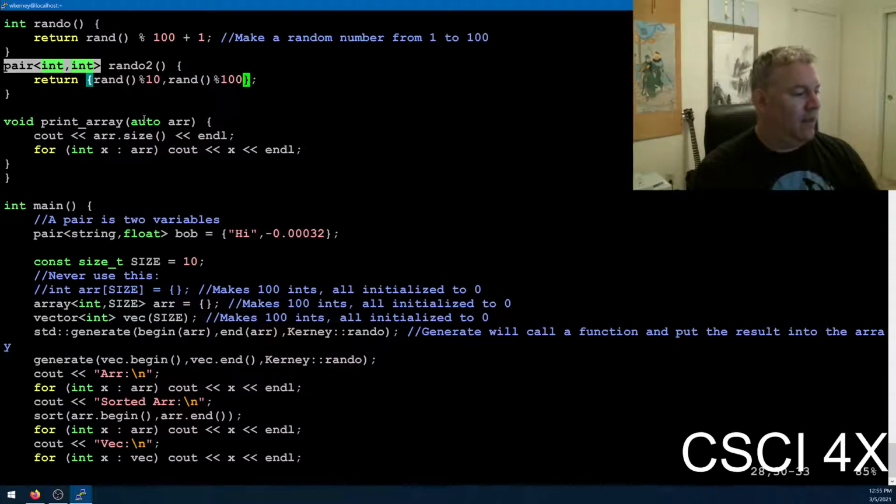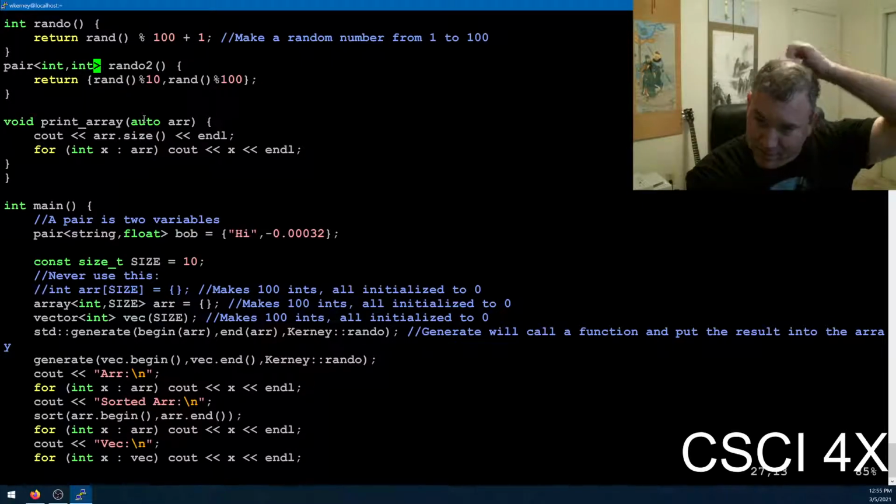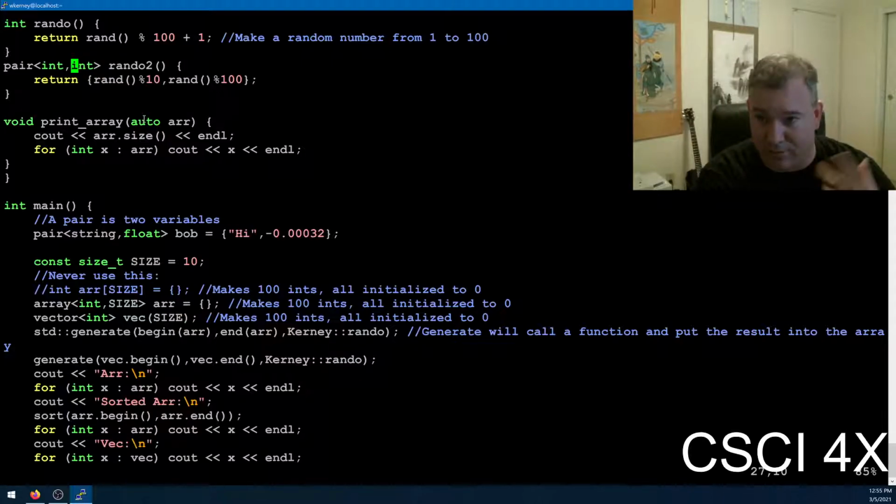Used in database primary key and record. Yeah, it's pretty common, right? Anytime you return two things. If you use the map standard library as a map class, it'll return two things. It'll return the key and value pair. So it returns a pair. Pretty common.